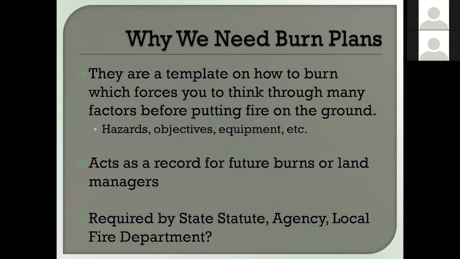The stat is that 99.2% of the burns on the landscape are successful without incident. And pretty much all of those 99.2% of burns are going to have a prescribed burn plan on them.